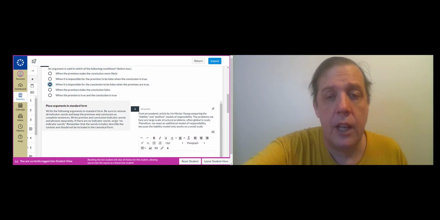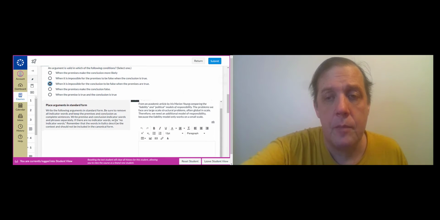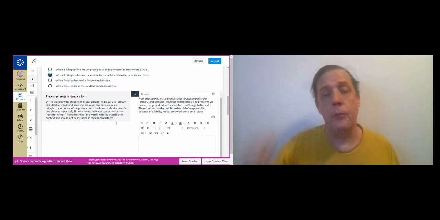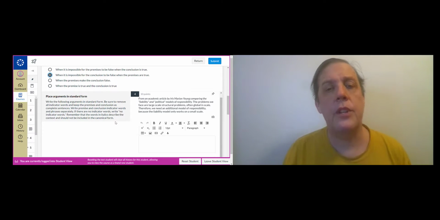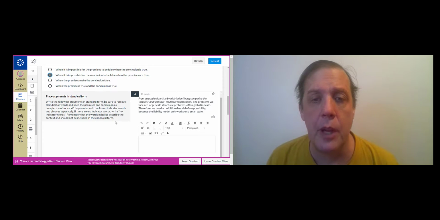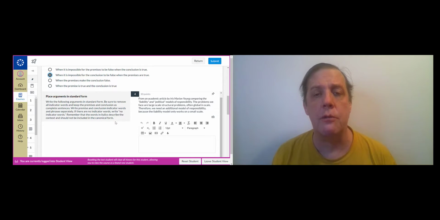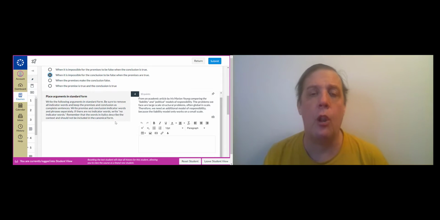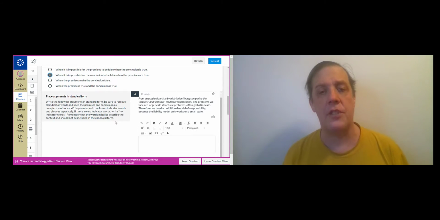All right, so now we've got arguments in standard form. And remember, the italics are the context. So this first one is from an academic article by Iris Marion Young comparing the liability and political models of responsibility. The problems we face are large-scale structural problems, often global in scale. Therefore, we need an additional model of responsibility because the liability model only works on a small scale.